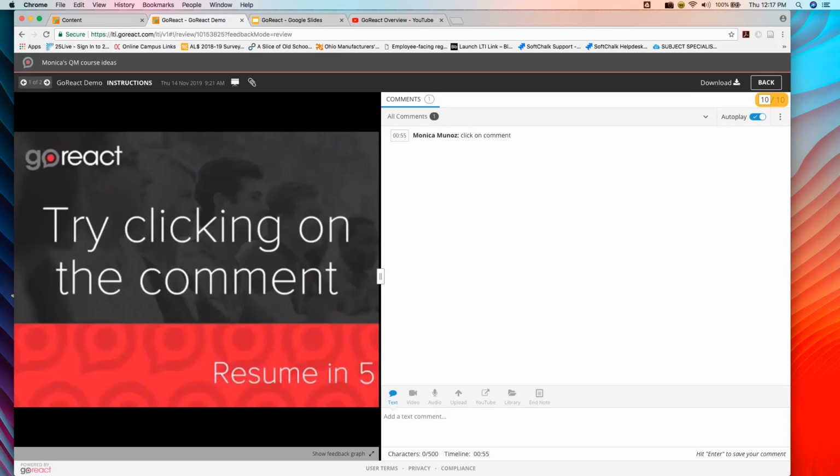Good question, Meg. Does it have to be an assignment? It does have to be an assignment in Goreact, but you do not have to enable evaluation. So you could make it not enabled in Blackboard, but then go ahead and create the assignment in Goreact. Like a lecture, exactly.